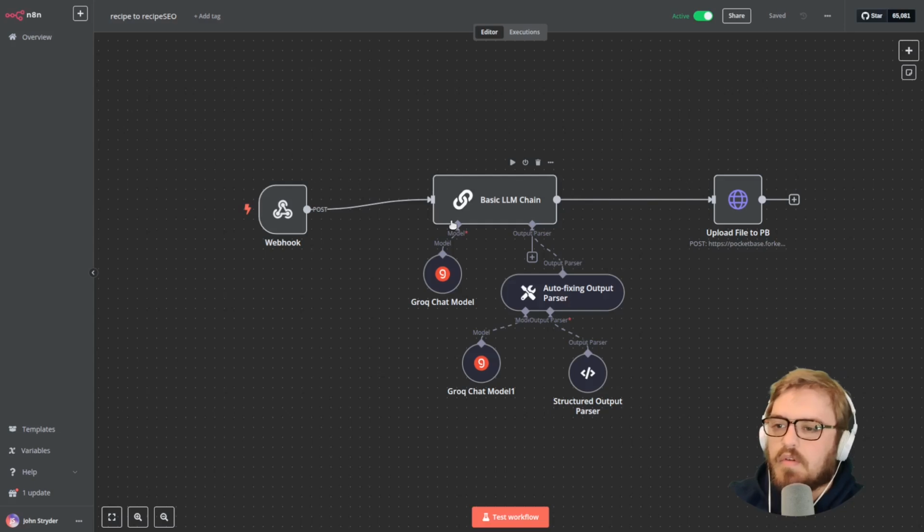So when people Google this specific recipe, then we'll probably have a recipe for that, and it will take them to our site and to our app. And so here, as you can see, it starts with a webhook, takes it to a basic LLM chain. I'm using Groq because it's the fastest one, and the models are really good. Open source models, so that's really, really fast.